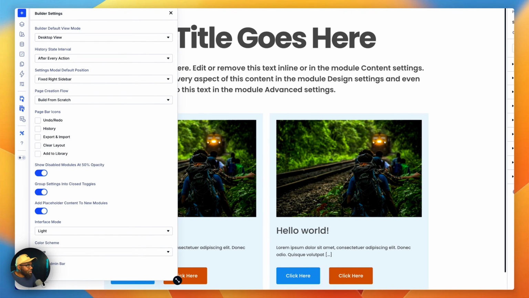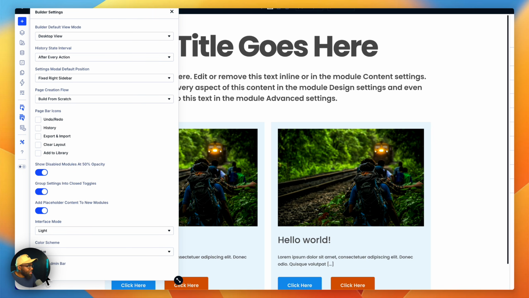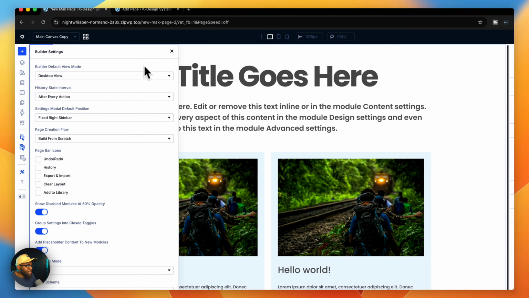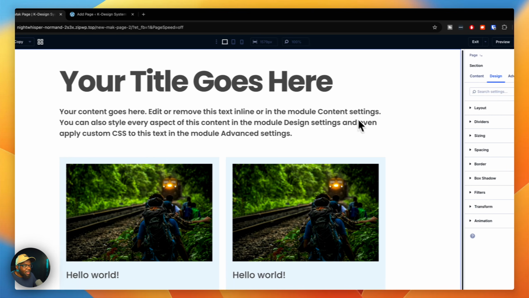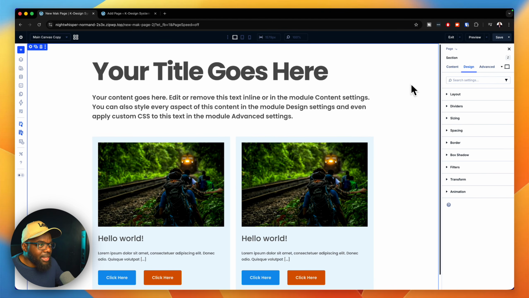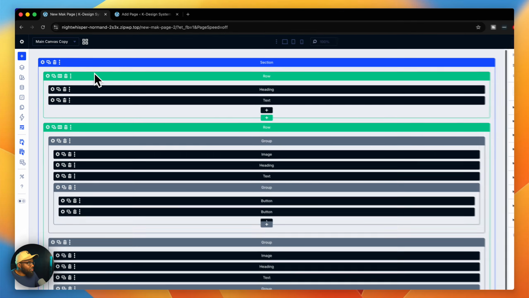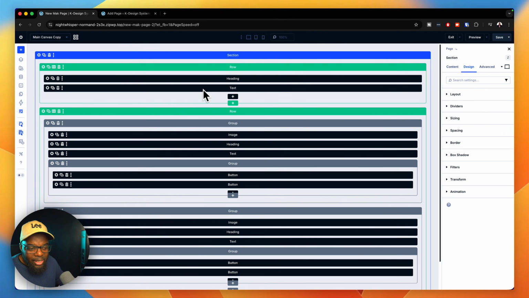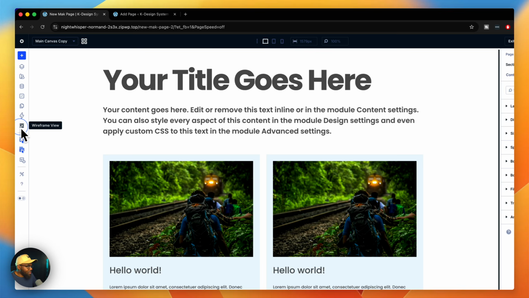I can also disable the admin bar. I'm not sure if you saw that, but right there at the top I can disable it again, making this very clean. So my interface here is very easy to work with. Over here we also have the wireframe view, which if you guys use Divi 4, this is an old school way of doing things, but again, it's there if you need it.